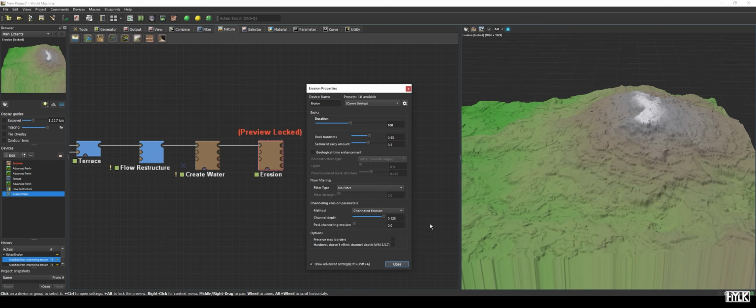And that brings us to the final section of parameters, the options. These are compatibility options and allow you to let the erosion device behave more like previous versions, so it is not something that is often needed for newer worlds, unless you really like the old erosion behavior.